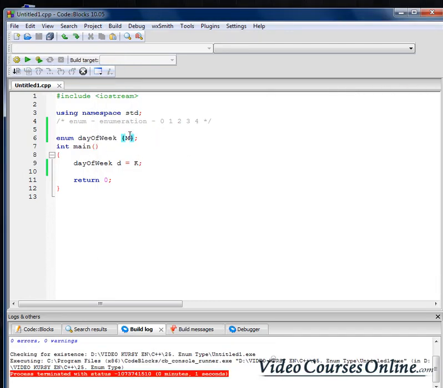So we are specifying the set that can be assigned to the variable whose type will be day of week. Okay, so for example, what? Monday, Tuesday, Wednesday, Thursday, Friday, Saturday, and Sunday. For example, like that. Of course, we could do something like Monday, Thursday, and other things like that. But let's do it that way.